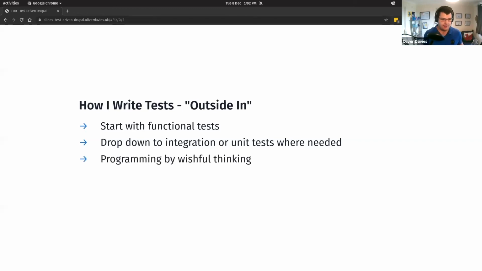Programming by wishful thinking is essentially write the code you wish you had. So you can say, I'm going to call this method or this class. I know it doesn't exist yet, but I'm going to write it as if it did, and then I'll go and write it afterwards.